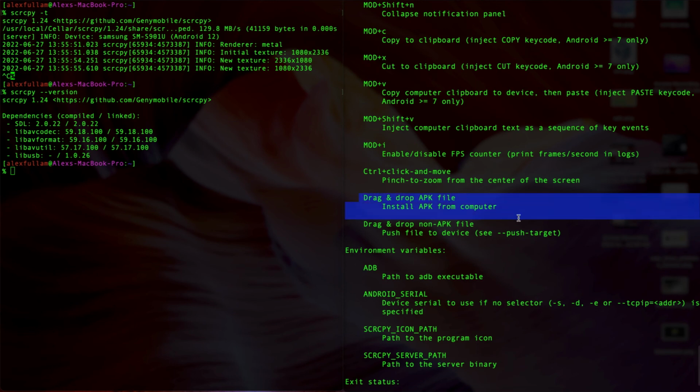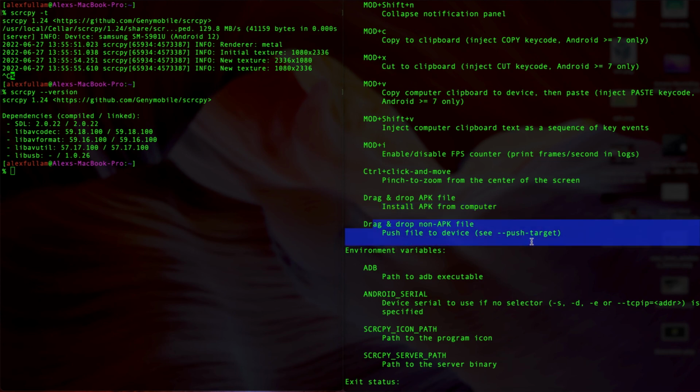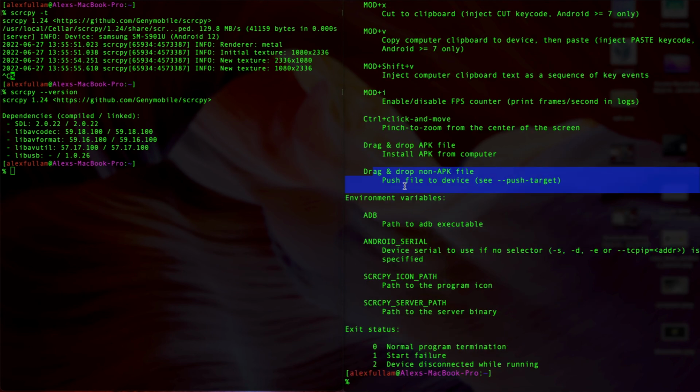This is another feature that I talked about in the beginning, drag and drop an APK file. It installs the APK, so if you drop an APK into your phone, it installs it. But if you drop a non-APK file, you just get to keep that file on your device. So if you want to quickly transfer a file, that is useful too. So that's pretty much it for the features of scrcpy.